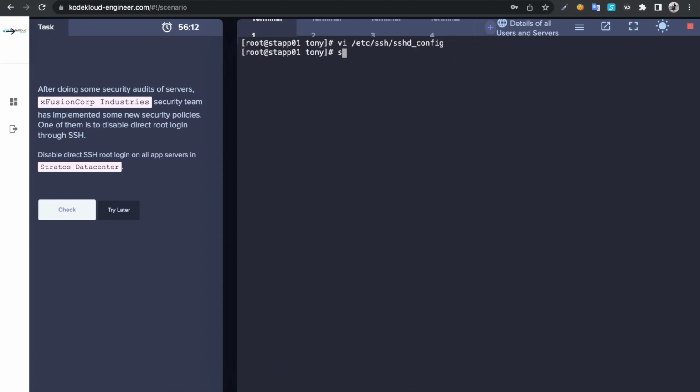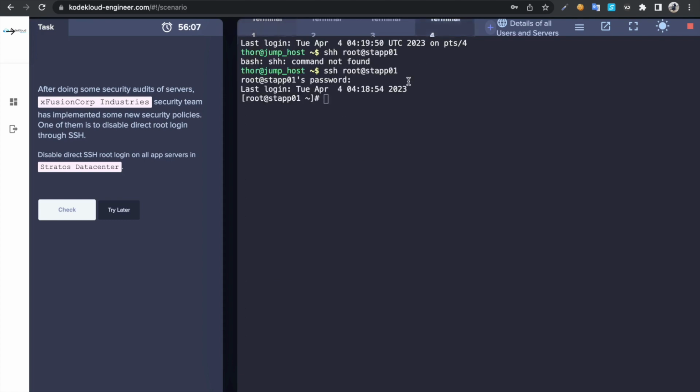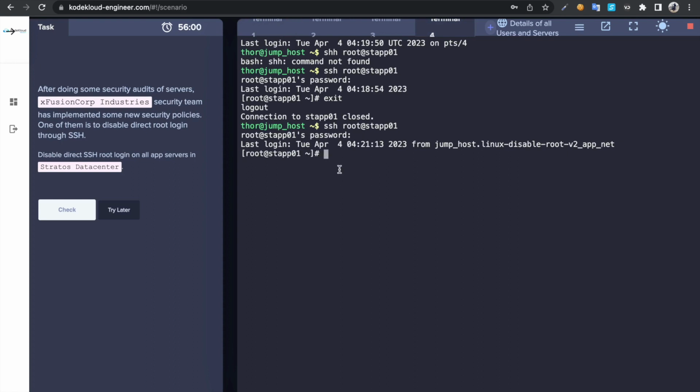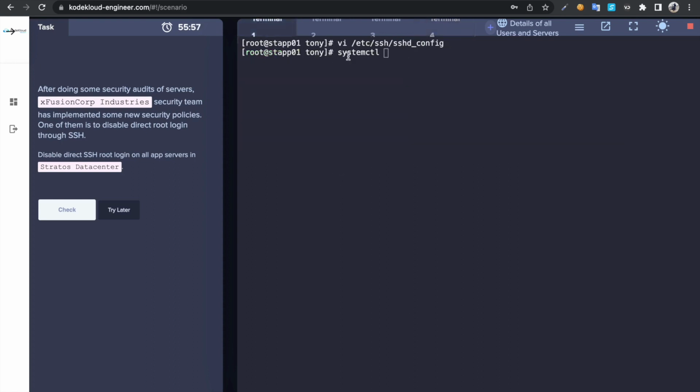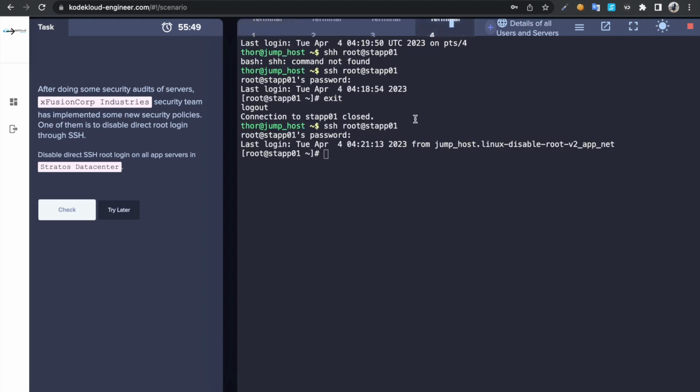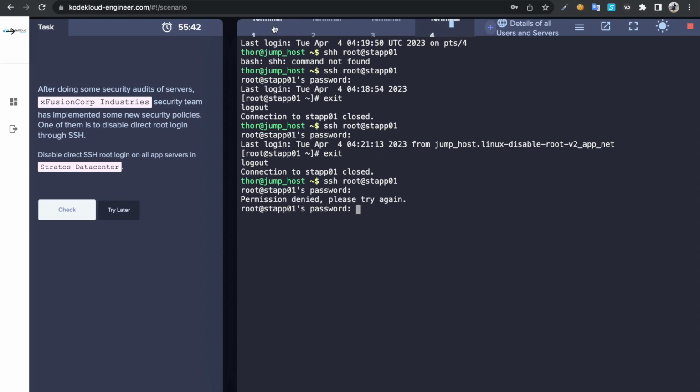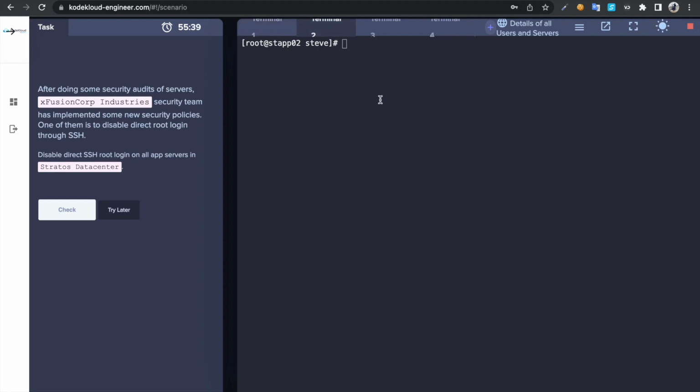Then once you do that, in order to update the changes, you have to restart the service. If you come back here, exit from this, then try to connect as the root user again, we are still able to connect, because although we changed this configuration file, in order to effect those changes we have to restart the sshd service. That's it. If you try it now, it says permission denied. Because we updated it, we have to do the same thing on the other servers as well.